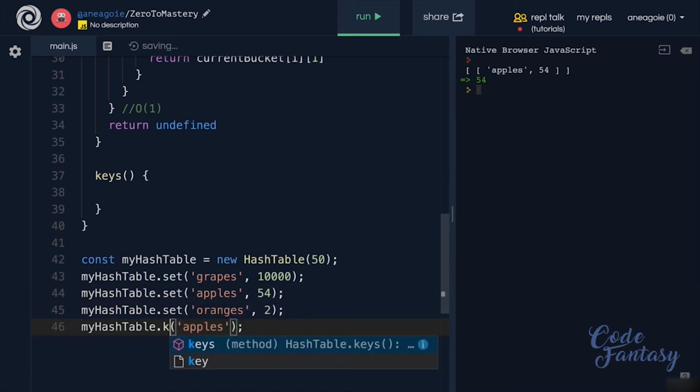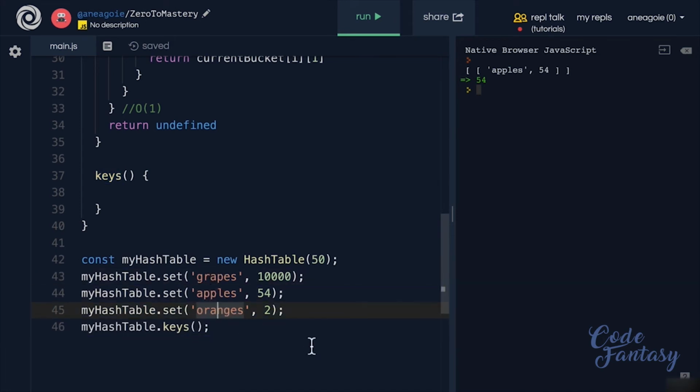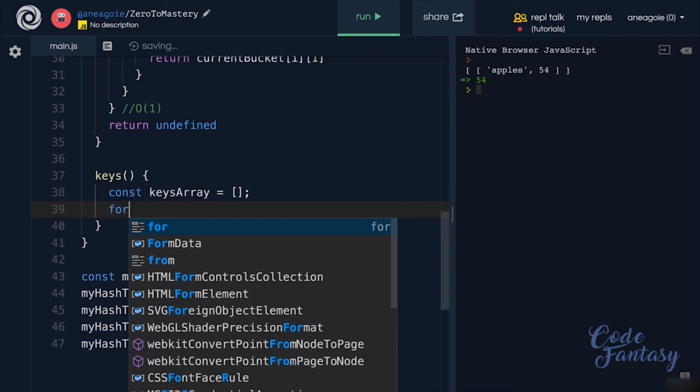Now, if we run keys, ideally, it's going to iterate and spit out grapes, apples, and oranges for us to see what we need to go shopping for. How would we go about building this? Well, because we're going to do some sort of looping, I'm going to start off by creating a constant. Let's call it keys array. And this is going to be an empty array. Within here, we're going to loop.